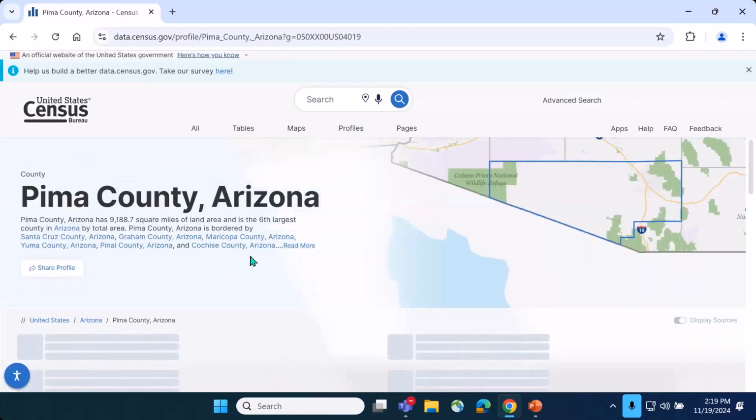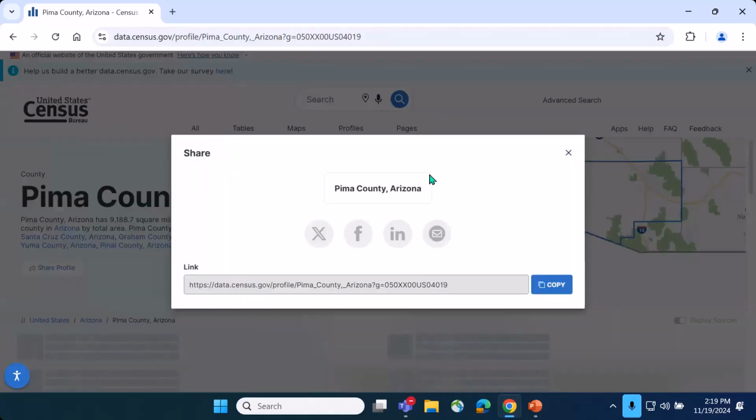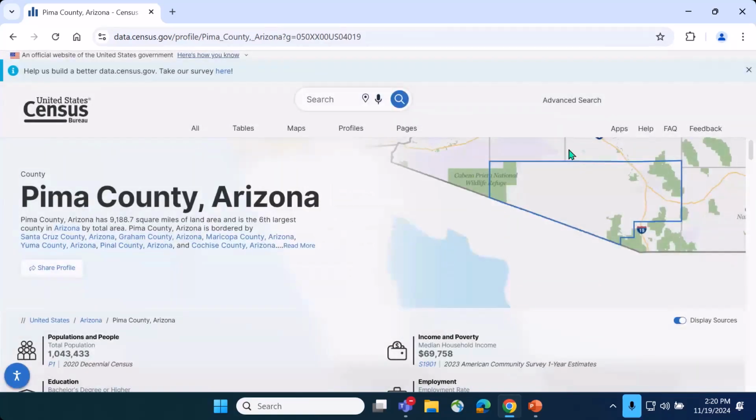You'll also see just some geographic information about it, what other counties it is bordered by, the square mileage. And then if you also want to share this profile, you can do so by clicking on the share profile button. And so that will provide the ability to share via social media, if you want to send it via email, or if you just want to copy the link that is available, we can copy that directly and you can use it as a bookmark, or if you add it to another browser, things like that, that is always available.